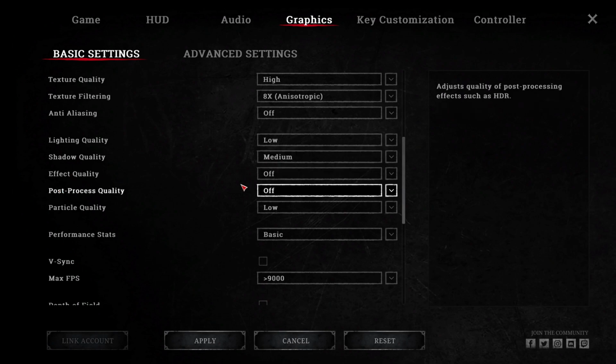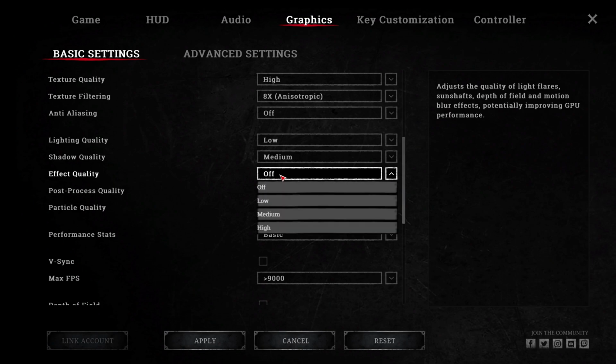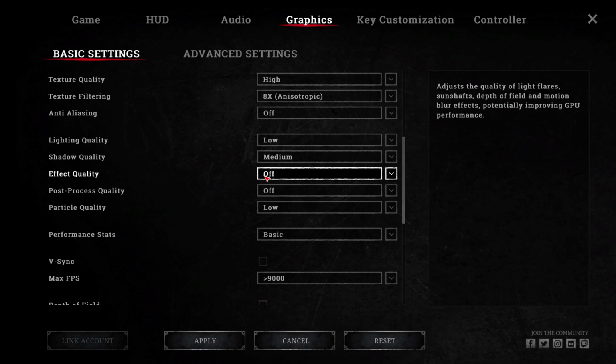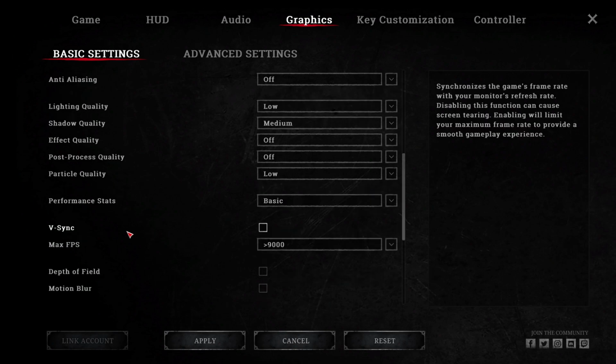Effect quality and post-processing quality, those ones we can now put at off. I was surprised, because I think back in the days it was just low. So both go with off. If I compare high to off, you can get a nice 5% boost in your FPS. In post-process quality, you can get another 4% boost in your FPS.